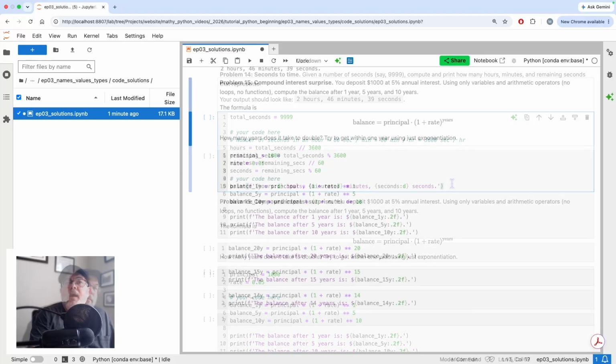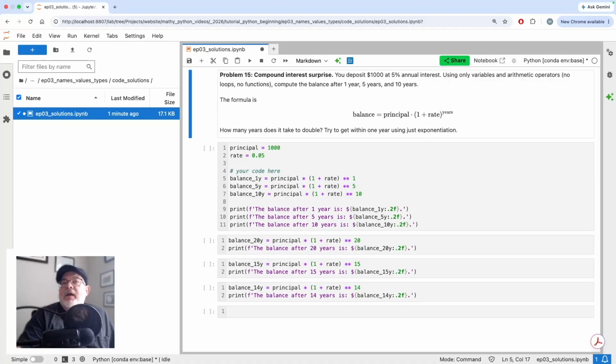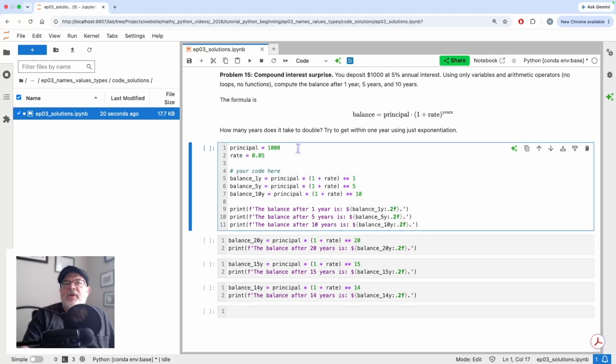Print it out. Compound interest surprise. You deposit $1,000 at 5% annual interest, using only variables and arithmetic operators, no loops, no functions. Compute the balance after 1 year, 5 years, 10 years, and there's a formula. How many years does it take to double? So try to get to 1 year just using an exponentiation. You could run this through a loop and pull out the right answer, but let's see if we can just do it on the fly.